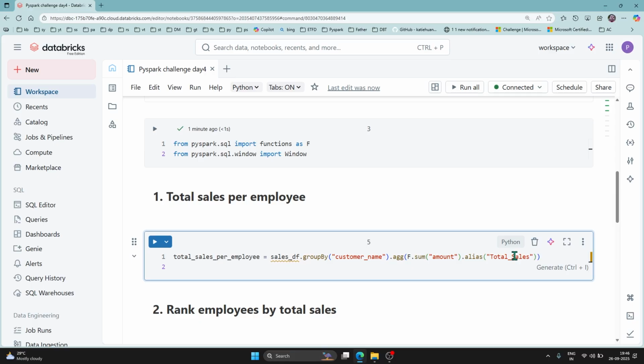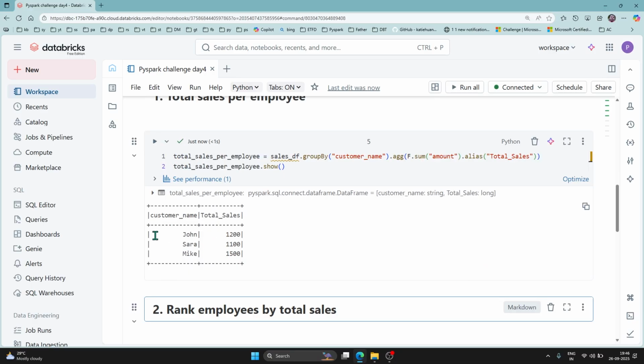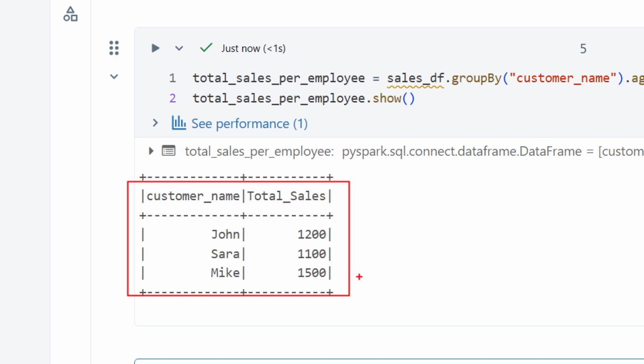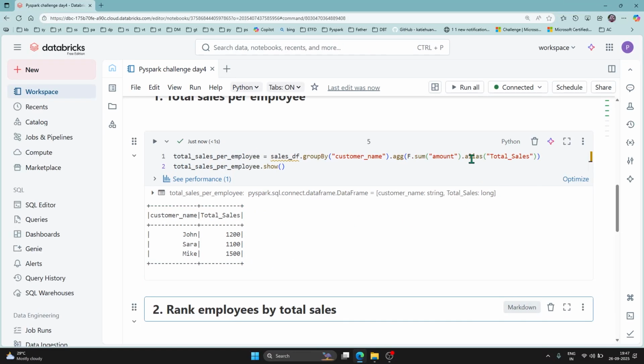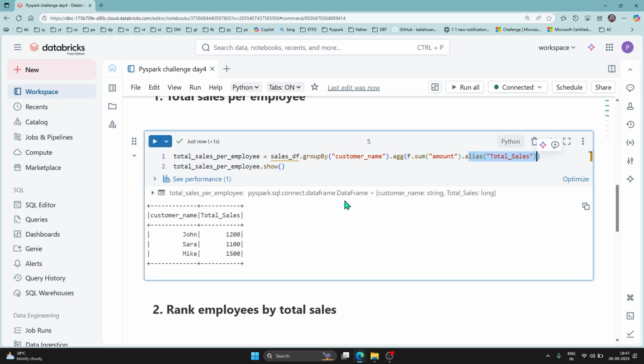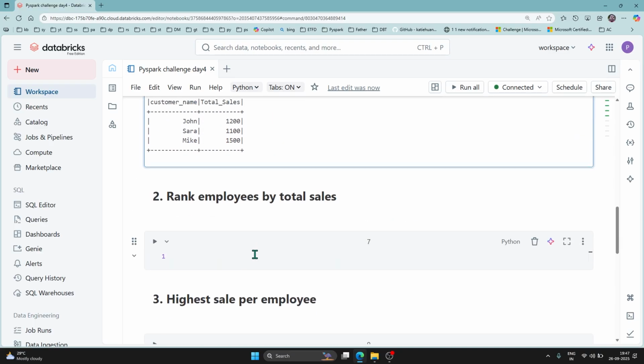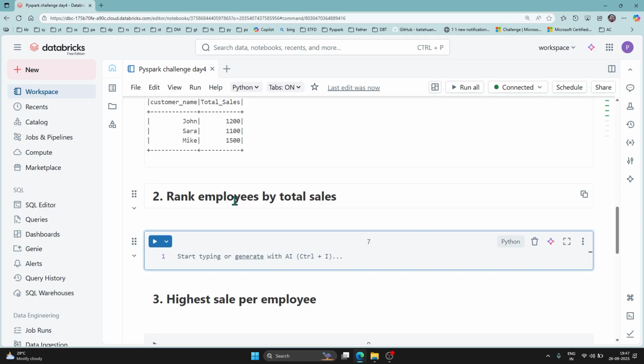If we need to show this data frame, we can write total sales per employee dot show. Here you can see that for these three customers, you are able to see the aggregated total sales, and we have renamed this column as total sales. What did we do? We simply did the group by, we did the aggregation, and we renamed it as total sales. These are the three things we have done. I hope this first question is answered. Let us move ahead and understand how to solve this ranking problem, how to rank the employees by total sales.